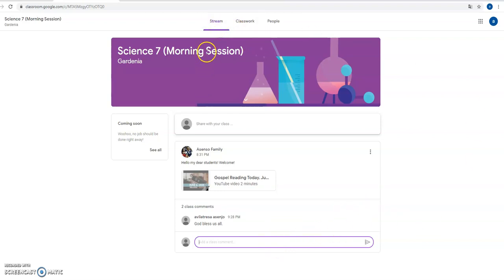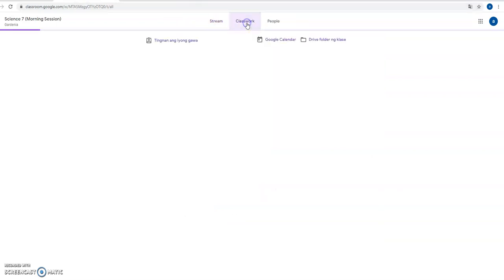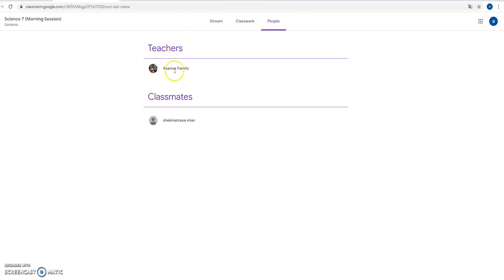So in the Stream tab, as a student, you will see all the announcements of your teacher. In the classwork, you can see the assigned task given to you by your teacher. And for the people, you can see in here your teacher and your classmates. You can see their names.